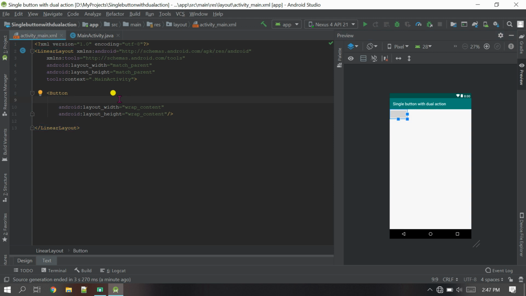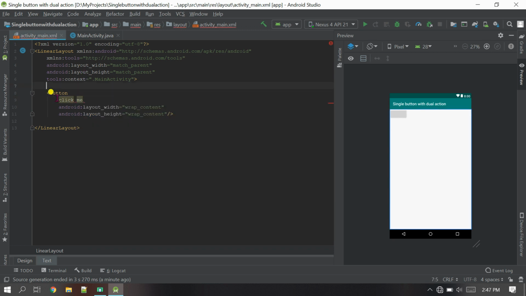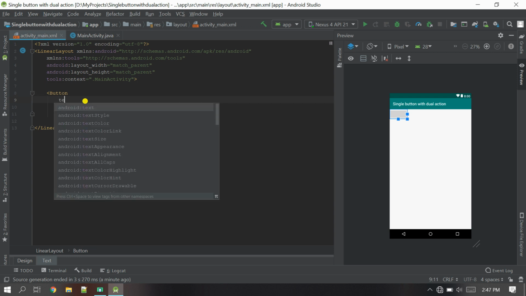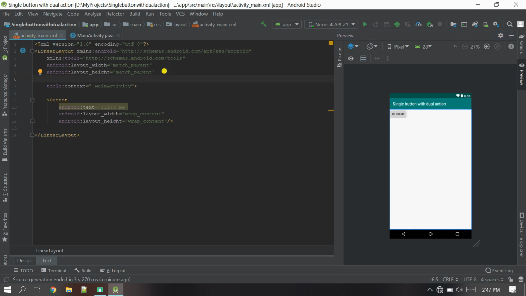The text is click me. Since I cannot write this text directly here, I need android colon text, and then inside I can write click me. Okay, now the text has been changed, but I want this button to be in the middle. How can I do this? In the main linear layout, I'm going to change the gravity to center. So it comes in the center.